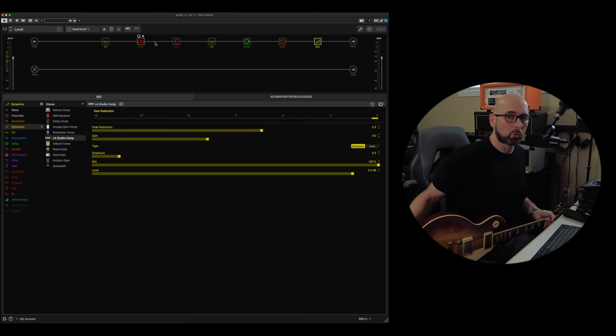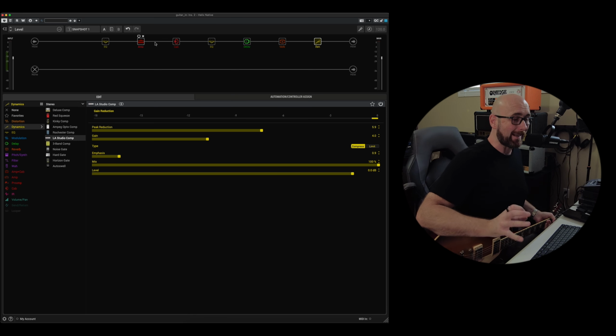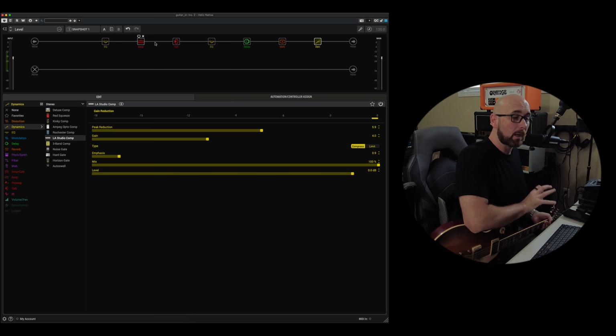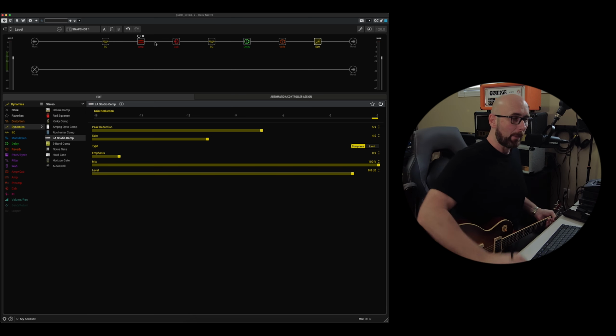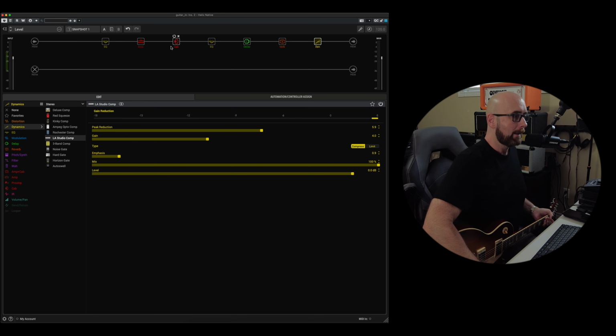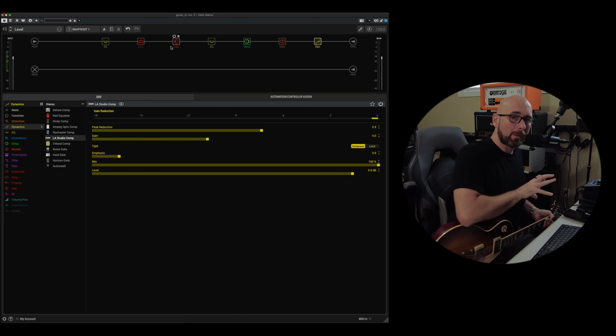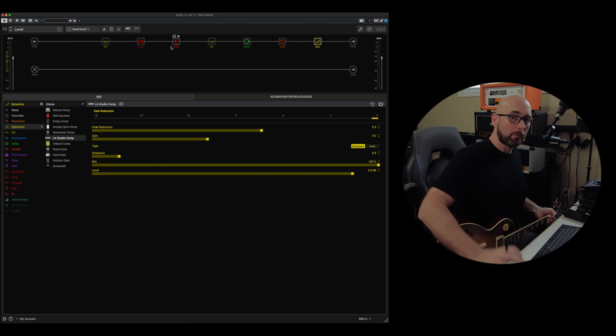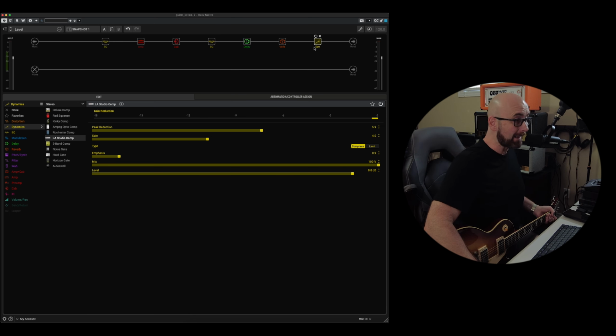What does this level control do? Well, all it's doing is controlling the output level of that block, whatever block we're on that has a level control. It's not actually going to affect the tone of what's happening in that block.